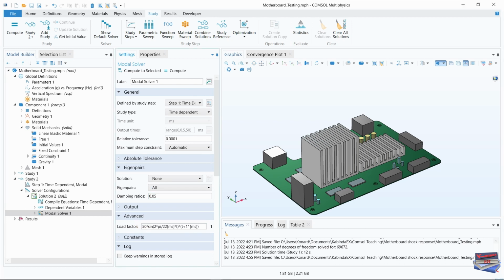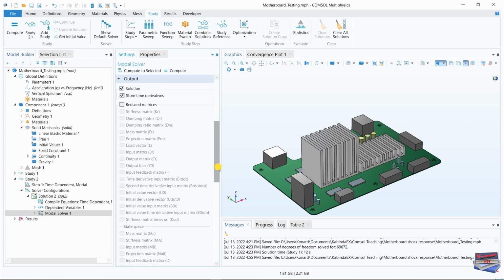Okay, and let's expand output. Let's scroll down. This part is very important because if we have to store all of our derivatives, it's going to take a very long time, and also it's going to need a lot of space to store all these.